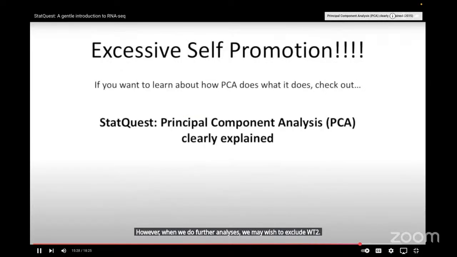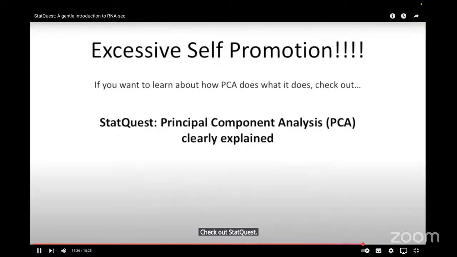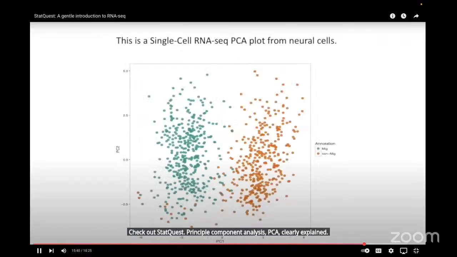Excessive self-promotion. If you want to learn more about how PCA does what it does, check out StatQuest: Principal Component Analysis, PCA, Clearly Explained. This is a single-cell RNA-seq PCA plot from neural cells.